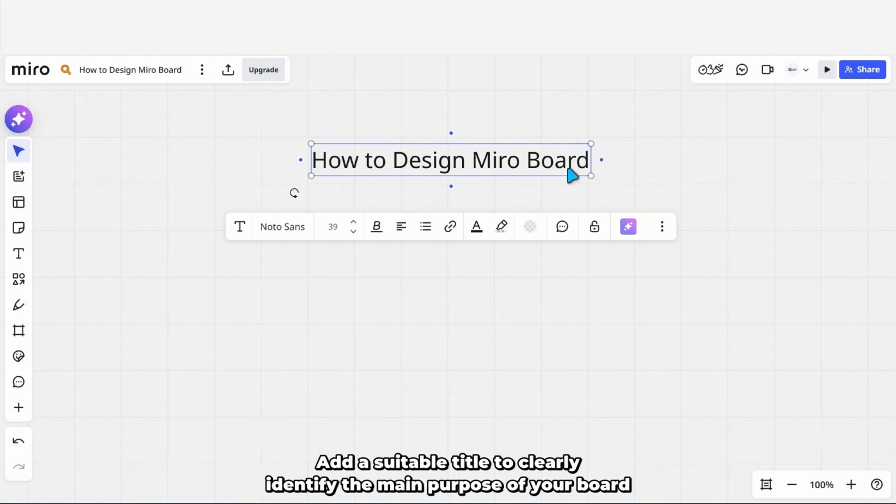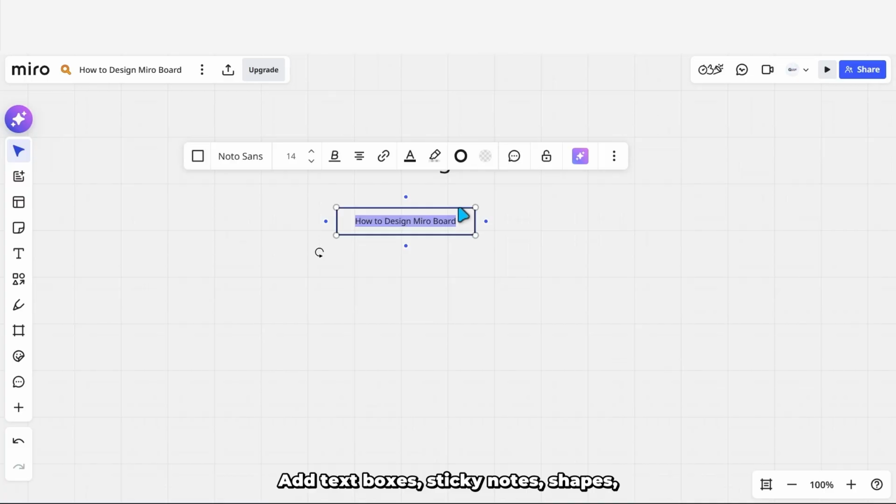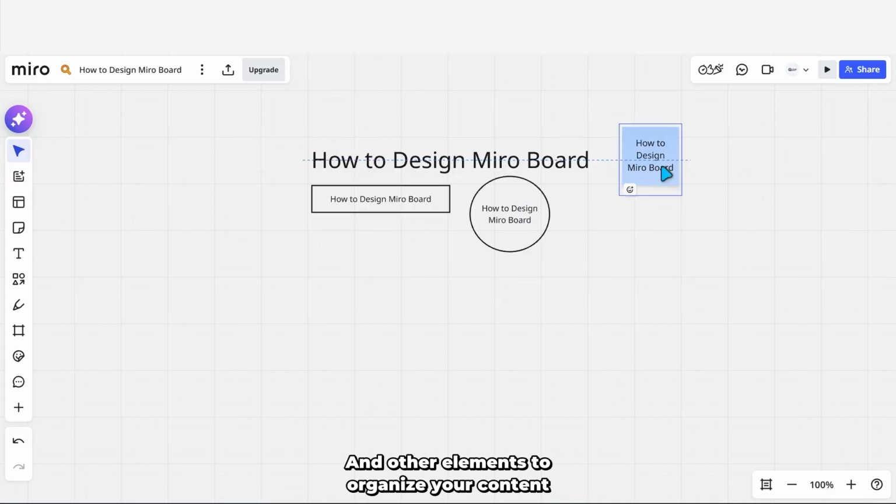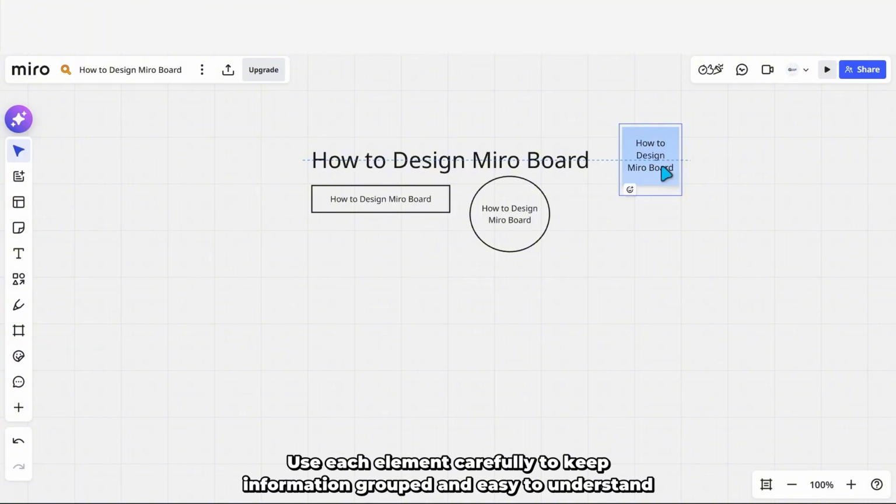Add a suitable title to clearly identify the main purpose of your board. Add text boxes, sticky notes, shapes, and other elements to organize your content. Use each element carefully to keep information grouped and easy to understand.